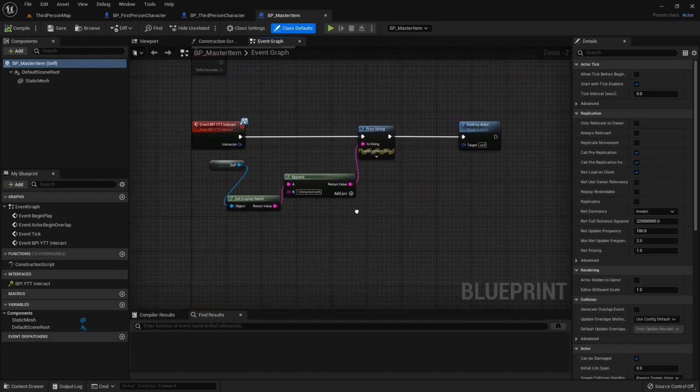So that's how you implement the interaction system on the third person character. Thank you for joining me for this short tutorial. In the next component of the interaction system, we're going to figure out how to open a door using this interact function.